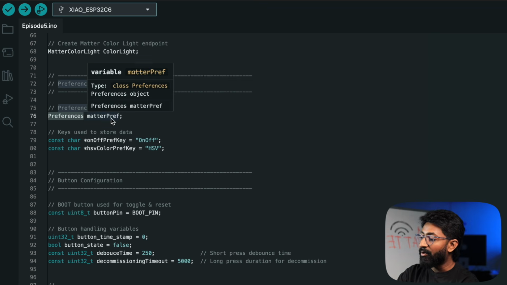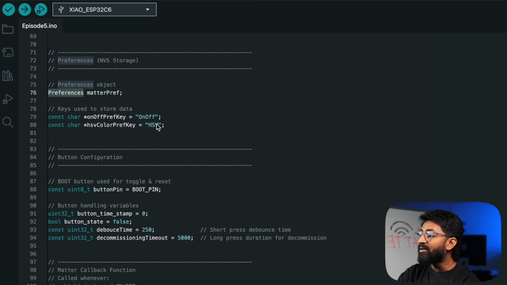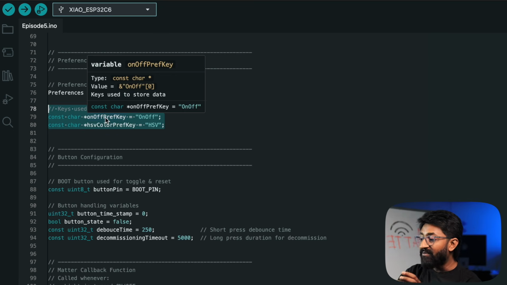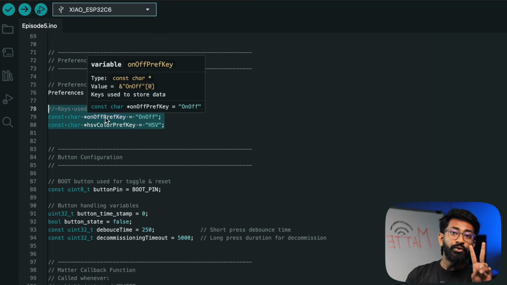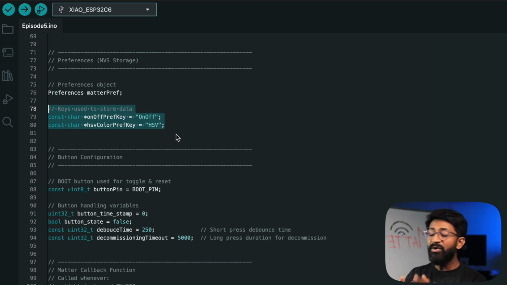Okay, later after that, we have declared one more object for preferences. This is again responsible for non-volatile storage, and this time we have declared 2 different character pointers for the NVS, because here we are storing 2 different values. One, whether the light was turned on or off last time, and secondly, what was the color last time. These 2 values we need to store into the non-volatile storage. So next time we turn it on, it can turn on or off and can turn on to the particular color which it was at before powering the device off, basically.